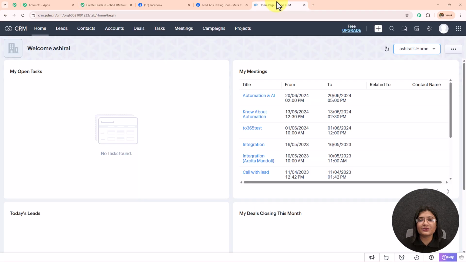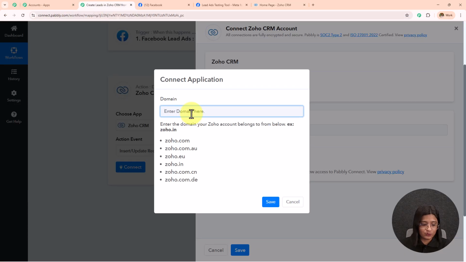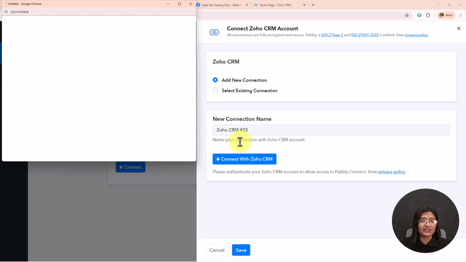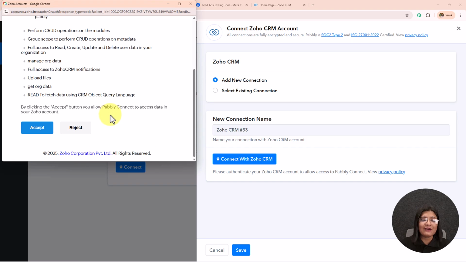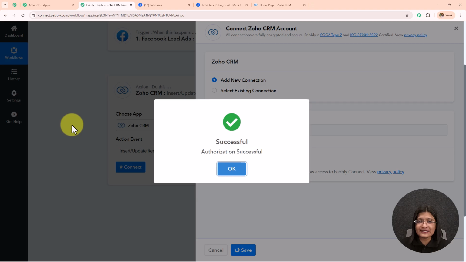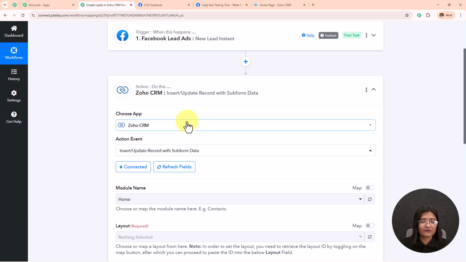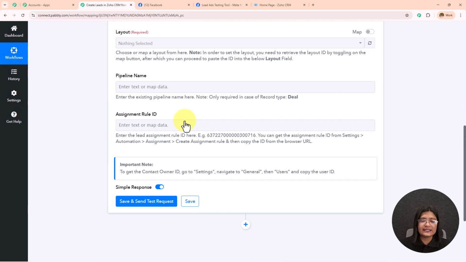I'm going to open my Zoho CRM account. On the top in this URL, you can see this domain, zoho.in. So I'm going to copy this much and paste that over here, and then I'm going to save this. Here you will see that I have already logged in my Zoho CRM account, and that's why I'm just going to grant the permission, for which I'm going to click on this accept. Now your data is completely safe with Pabbly Connect, so you can do this, and Zoho CRM is connected with Pabbly Connect. So now I need to enter all these details.